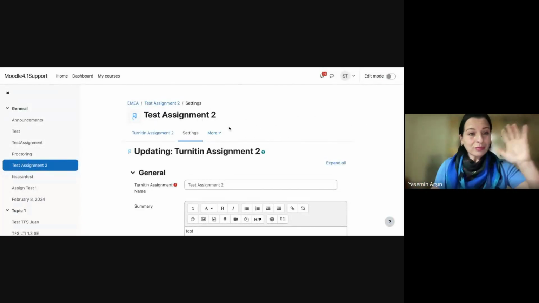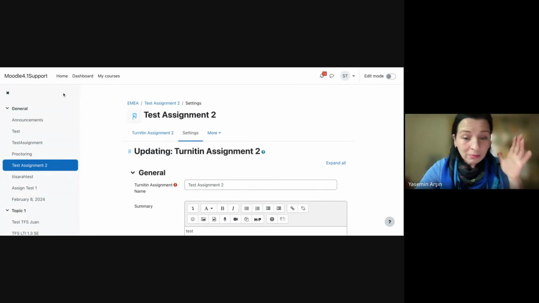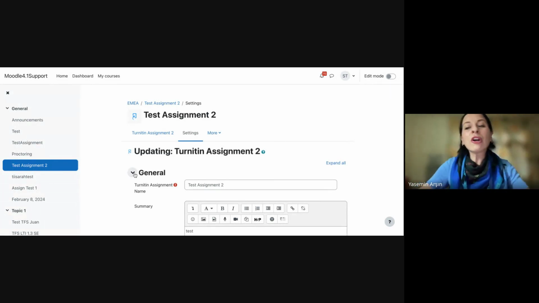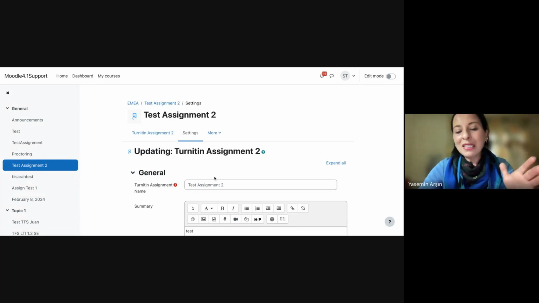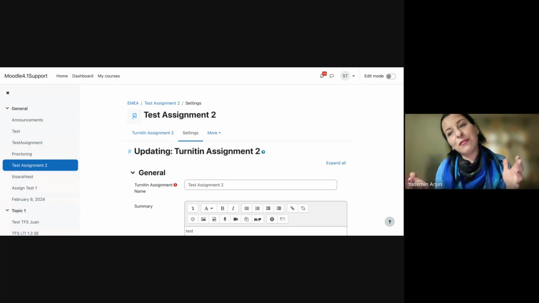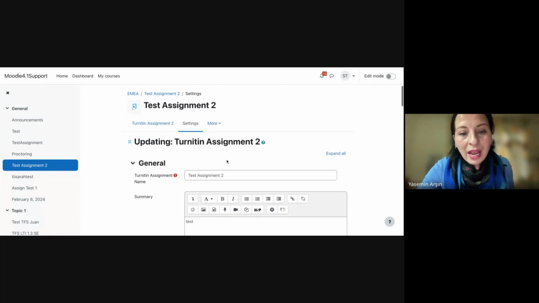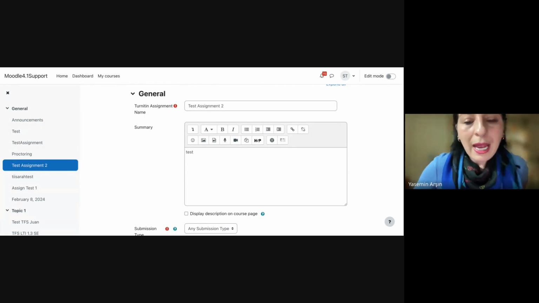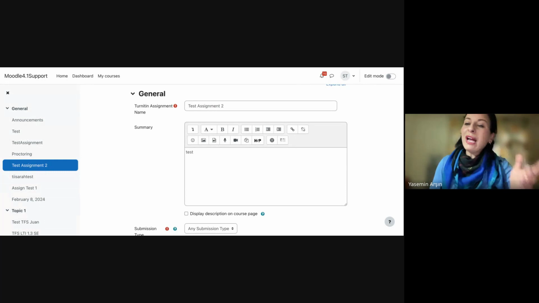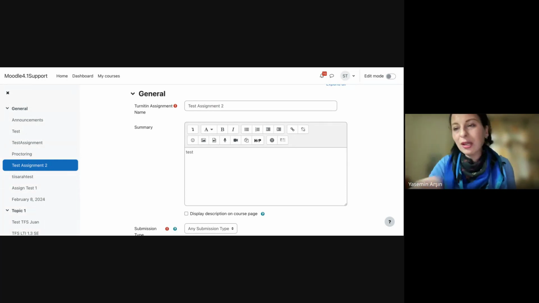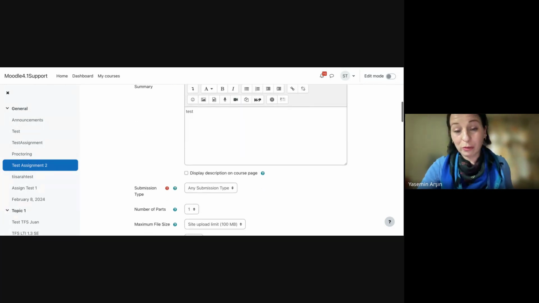Now, this is Moodle 4.1. So as I told you before, the user interface, whatever it is called, might be a little bit different, but assignment settings are definitely the same. All right. So here, I would like to start. Turnitin assignment name. Depending on your planning, you can write the title here, and then summary. If you would like to give extra information about the assignment, you can put it here and your students will be able to see it.